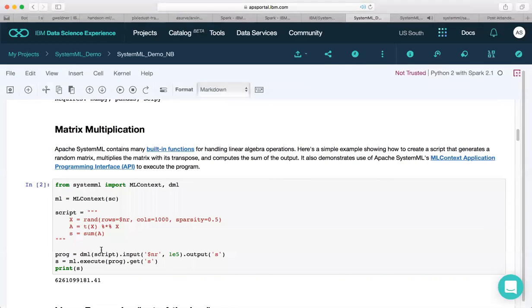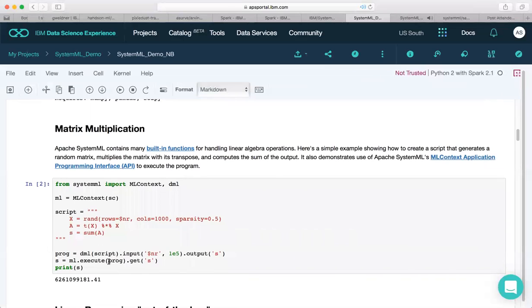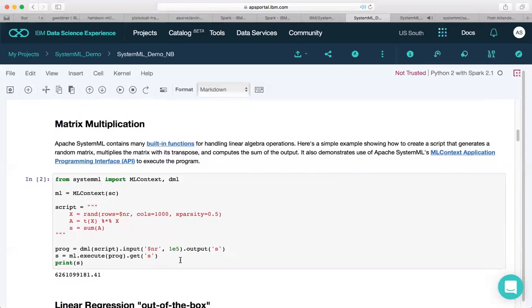This is a script which is passed to the DML object with input parameters and expected output. You execute the script and then you get the result and print it. It cannot be simpler than this. But this is just an example. If you want to see what additional operations and functionality there are, we have a language reference guide. Toward the end of this demo, I will walk through it quickly so that you know what else you can do through SystemML.